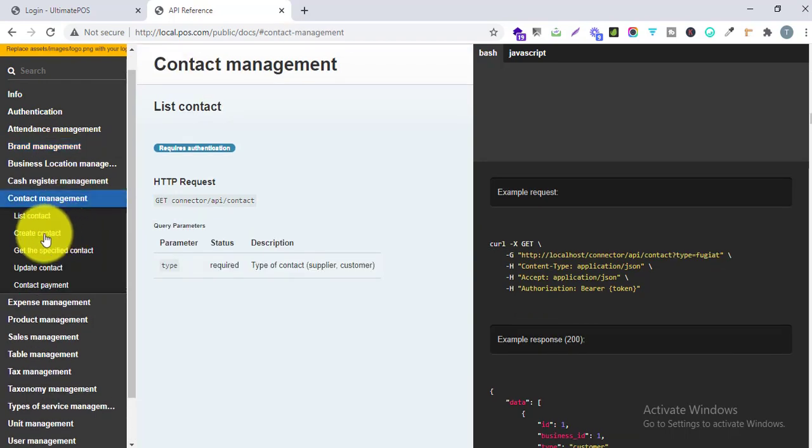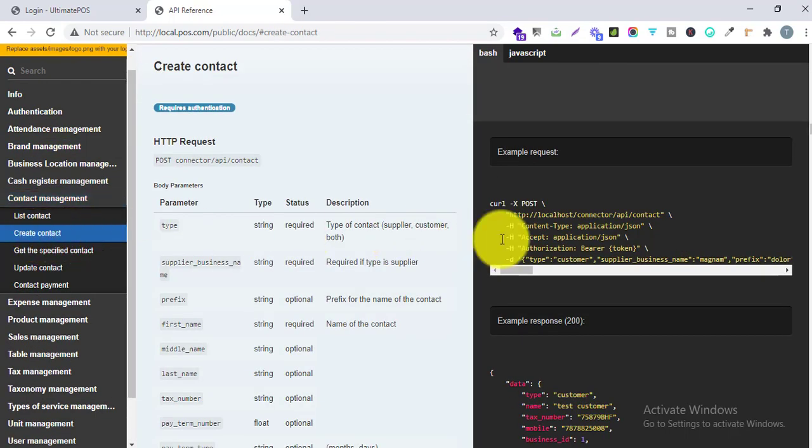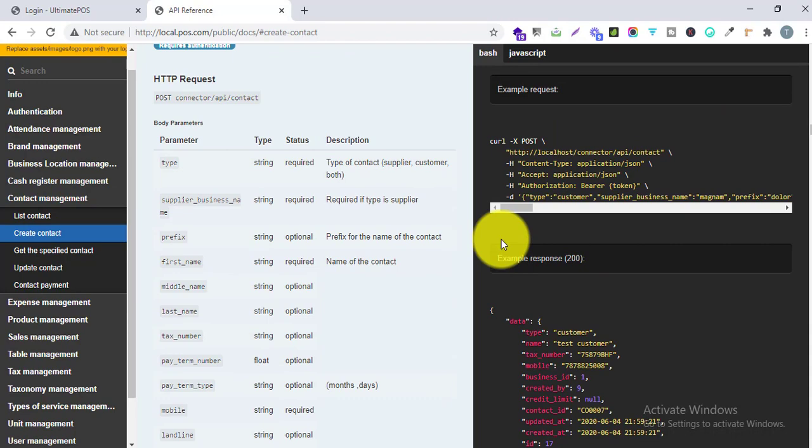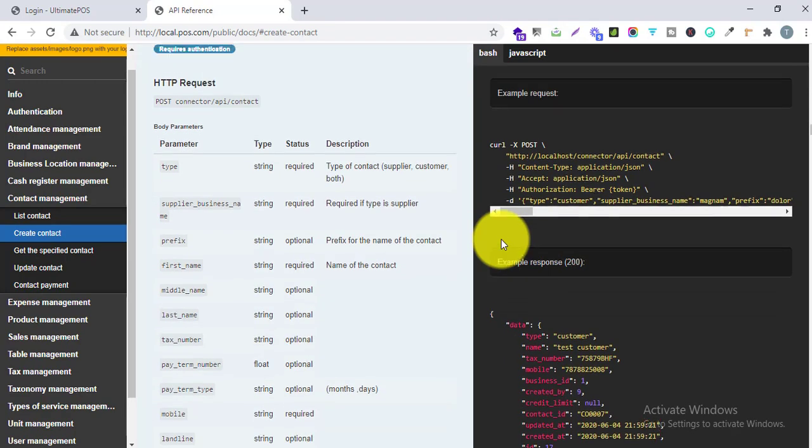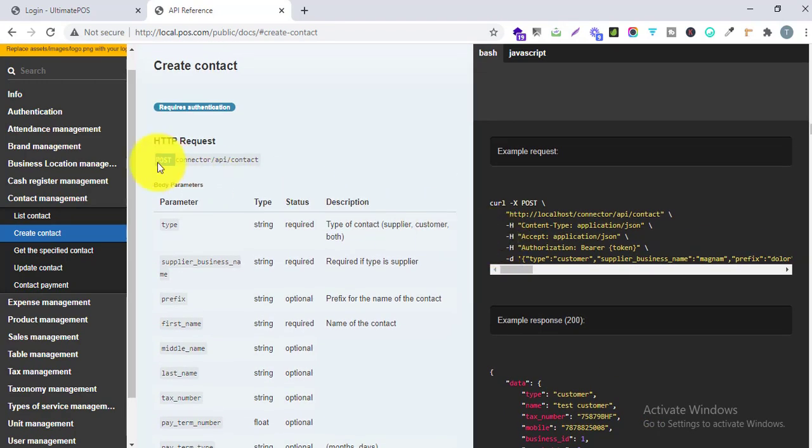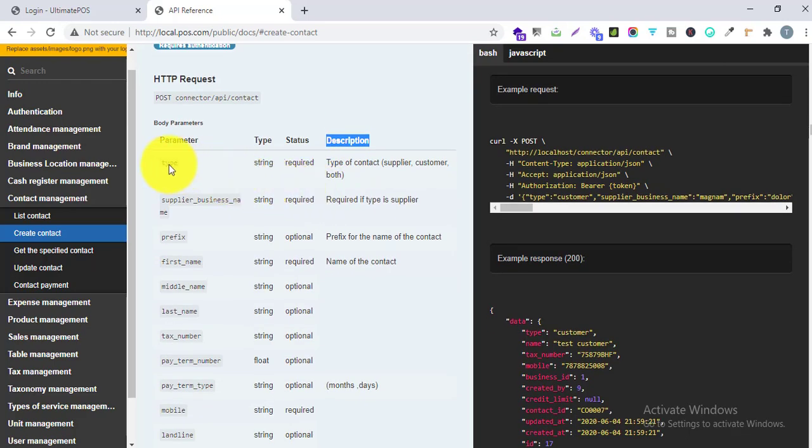If I go to contacts and go to create contact, here in the create contact we have to send a request. The request is POST over here, and we have to send body parameters. Here is the description of all the different parameters, type, status, and description. We have to send a parameter named type, and the type is string. It is required, and we can send supplier, customer, or both.